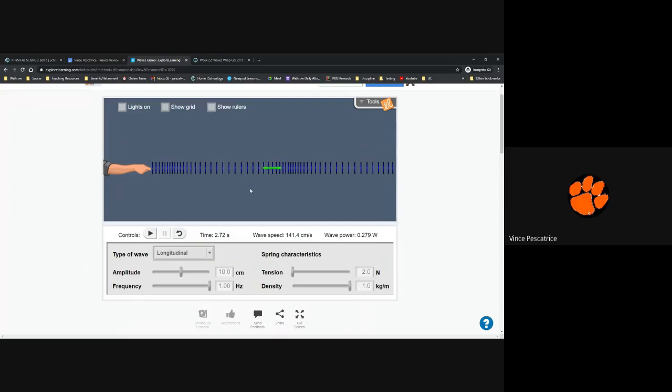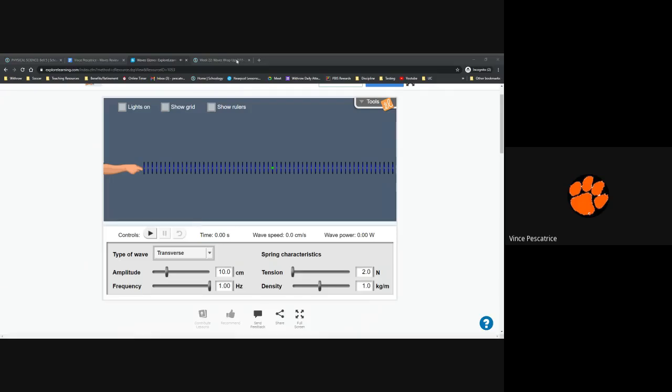So you see how it says wave speed? It says 141.4 centimeters per second. So when you adjust the frequency and the amplitude, back on the transverse wave, how does that affect the wavelength and how does that affect the frequency? What does that do to the speed? So that's kind of the whole point of what we're doing here, is how do these things affect how the wave works and how the wave moves.